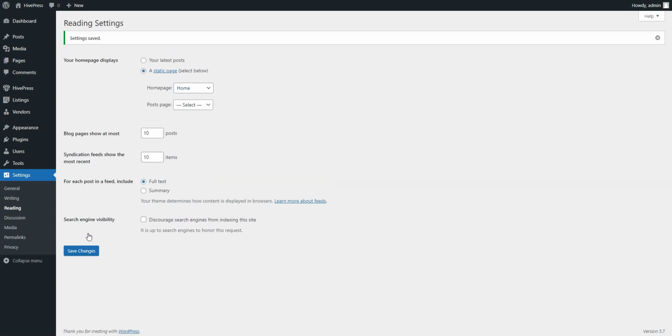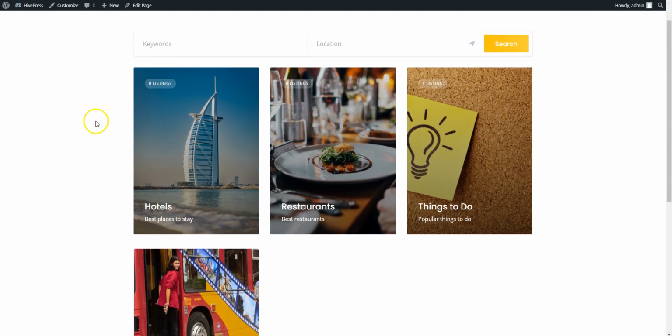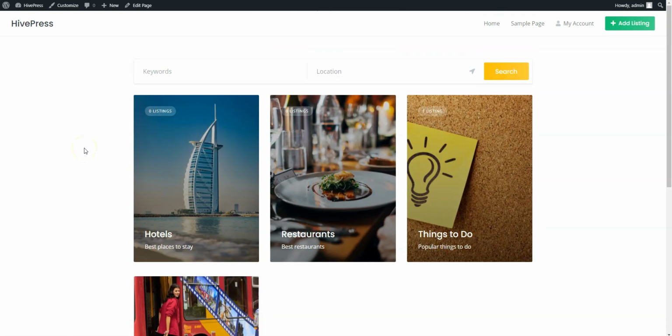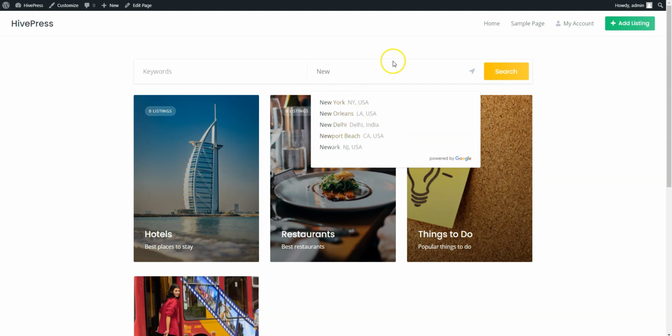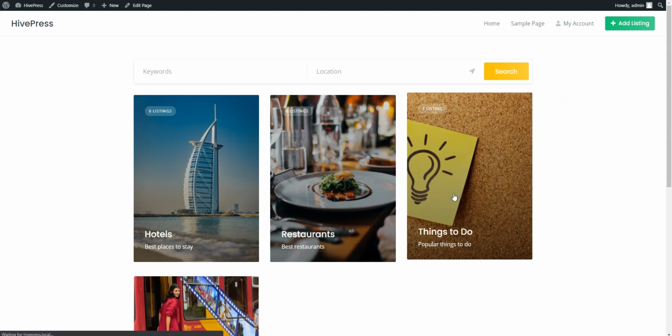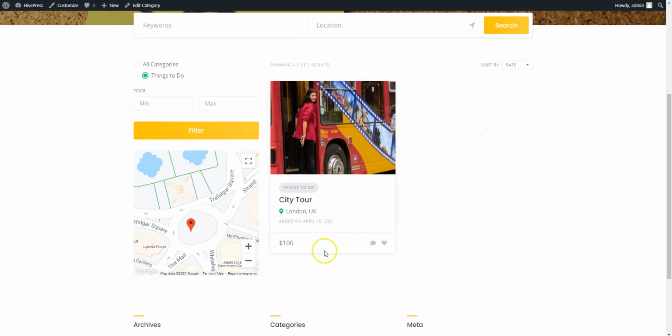Now, let's take a look at the home page and the new layout we have just designed. Go to your website. Here, you can see the blocks we added, and also the optional location search that we enabled by installing the geolocation extension. Let's also check the Things to Do category and try searching for a listing we added. As you can see, the listing is displayed along with the price attribute value, and we can set a price range for searching listings. That's it!